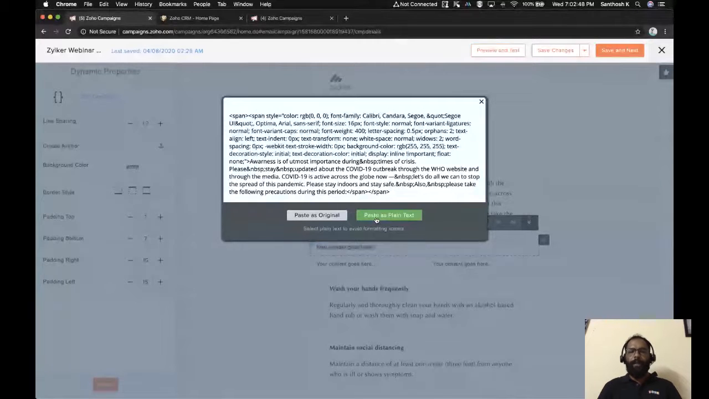So if Zilker is going to send a campaign and there is a formatting issue, they are a pretty big brand in the market. So when there is a formatting issue, it's going to give a bad impression on the market. So what we suggest is that we give this option.